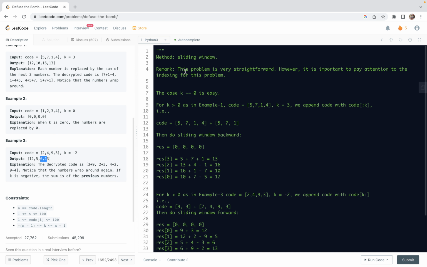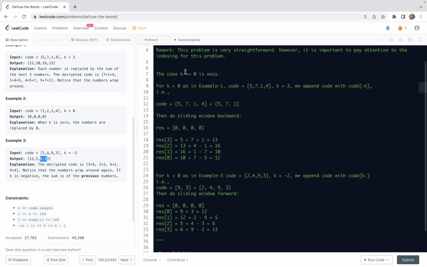As we mentioned, we are going to use sliding window. Here is a remark. This problem is very straightforward. However, it's important to pay attention to the indexing for this problem. First, I'm going to pick up the case k equals 0. This is easy, so we just ignore that.